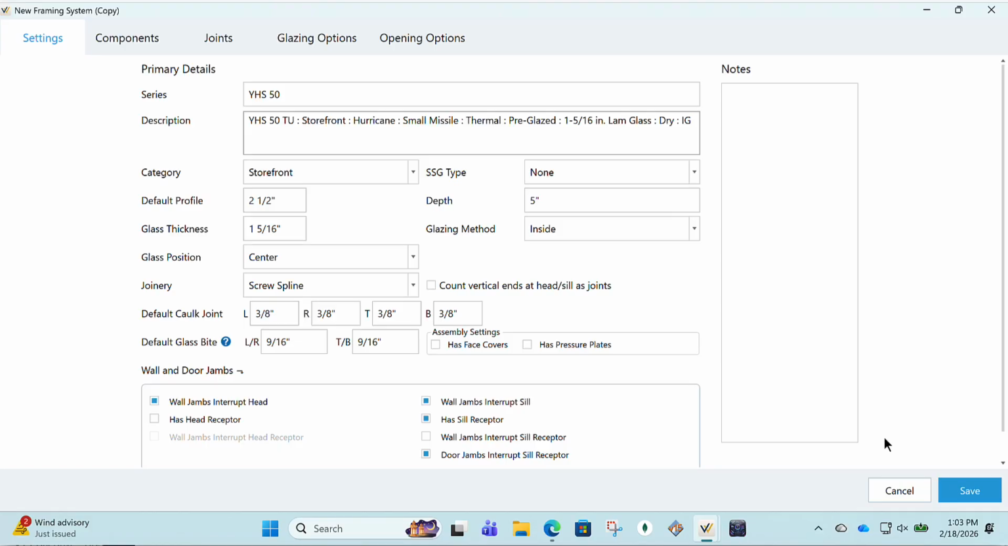Welcome to the second video of a series for creating new framing systems. Here we have the YHS50 TU system that we copied, and this is from the YKK catalog. And I've already changed the name so that we know it's different than the one we copied from. If you remember, we copied a field glaze system over to a pre-glazed, so we changed the name to pre-glazed. But the next steps will be downloading some details from the YKK website and then updating the components to have the parts reflect the differences.